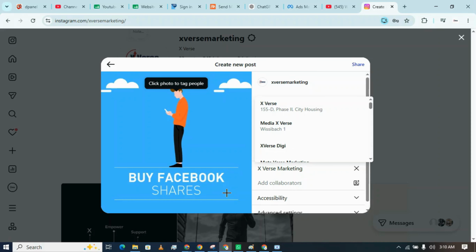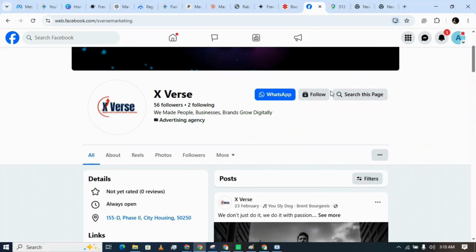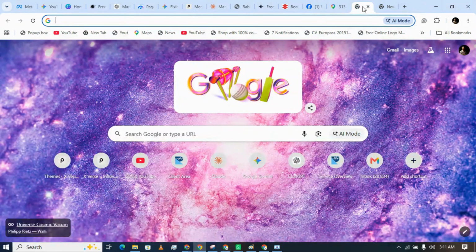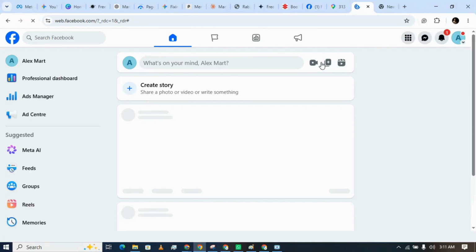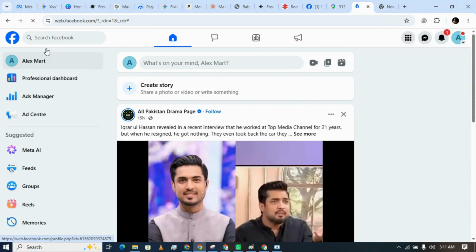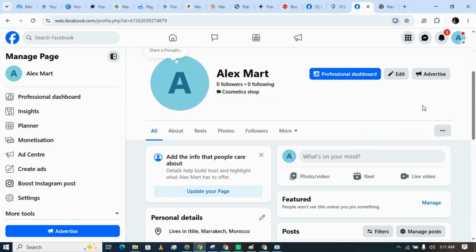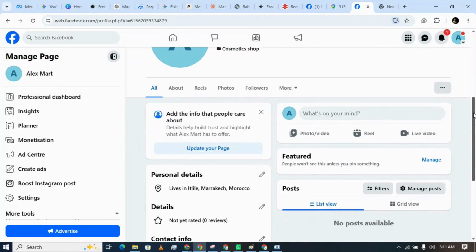First of all, you need to open Facebook, then you need to open your page. If you don't have a page, you need to create one, because the location can't be registered separately on Instagram. You just need to have Facebook and a Facebook page to register your location.